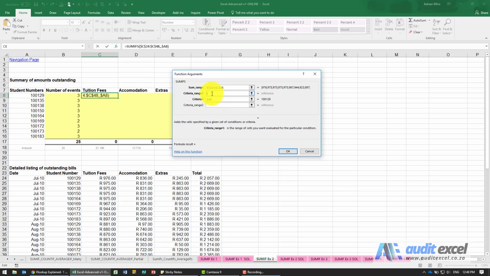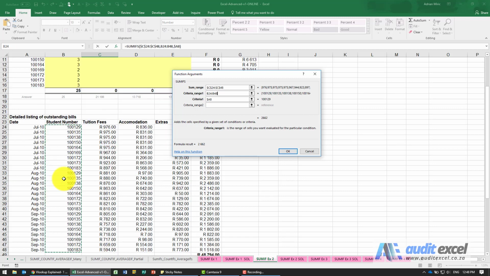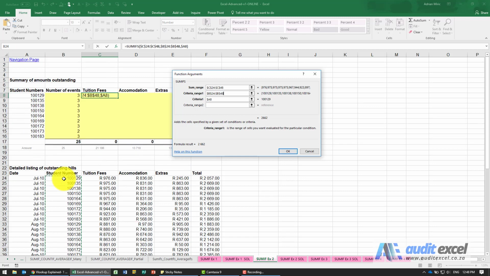Where must Excel look for that student number? I must look over here. I'm going to put my dollar signs on. And in this case, it's always going to look for the student number here, no matter where it goes. So those dollar signs are correct. If I leave it like this, it'll work fine.